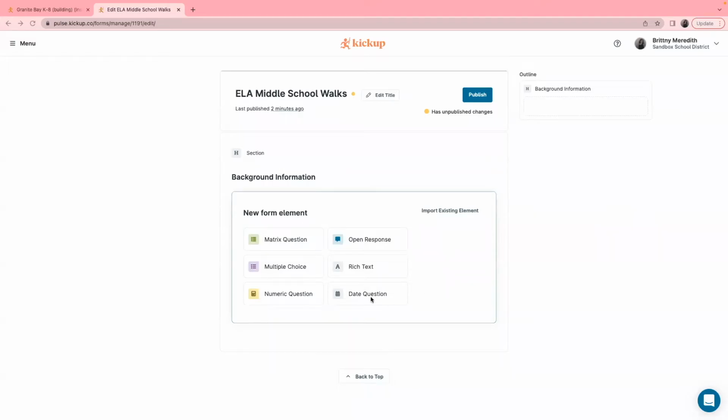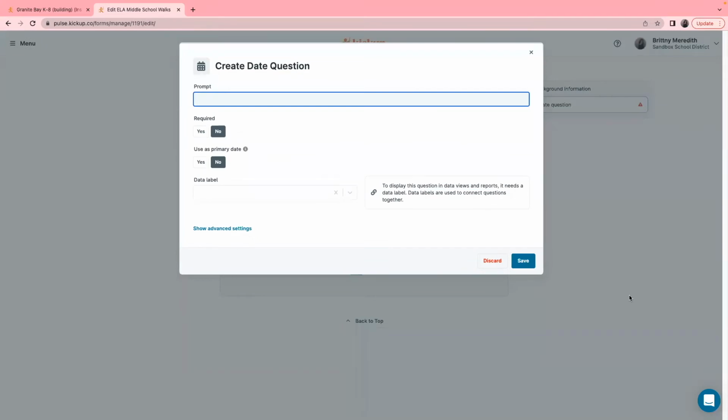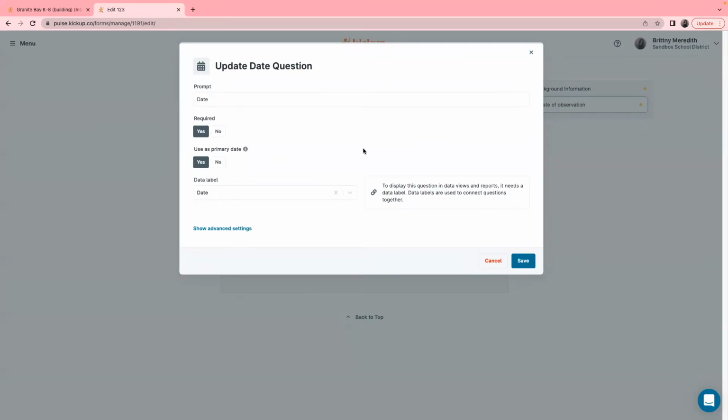Next, I'll add the date field to my form. This allows users to backdate a submission if needed. I'll need to fill in the prompt, these 2 settings, and what's called a data label. For now, I'm going to write date in the prompt and data label field, and I'll explain what these concepts are in just a minute.